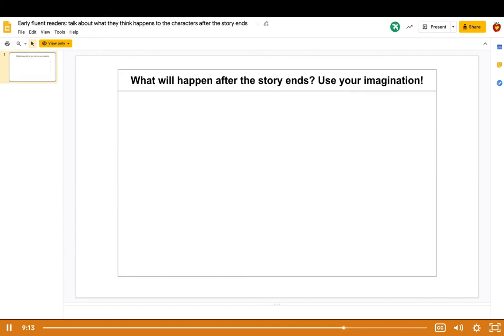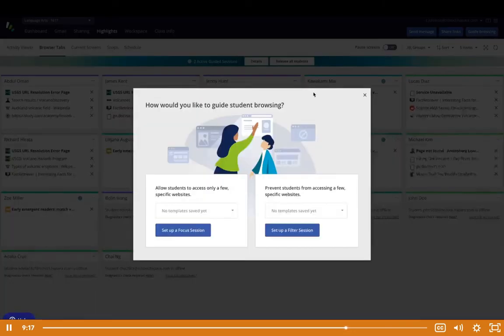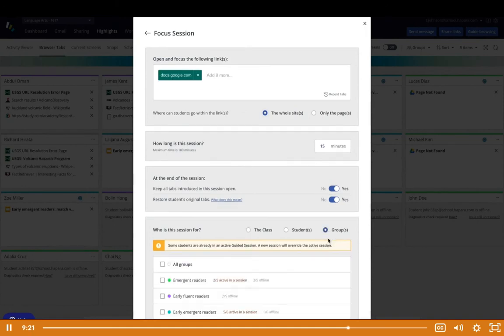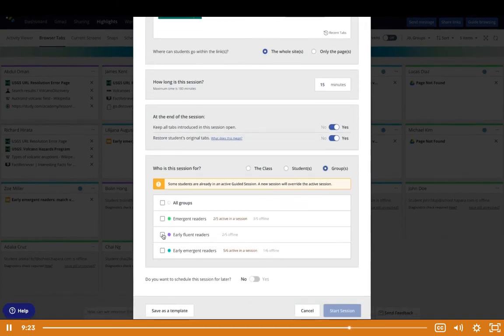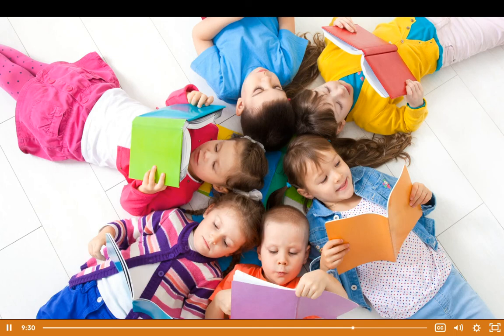Let's say learners are working with the book We Are in a Book by Mo Willems. For this activity, you could set up your guide browsing focus session to send learners to the following exercises online. You end with a great lesson where each learner is working at their individual reading level, and all you had to do was click a few buttons.